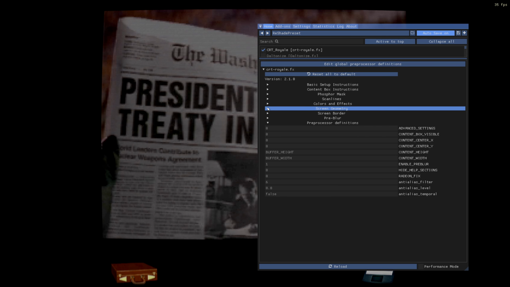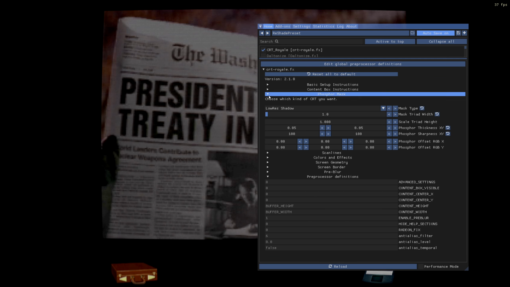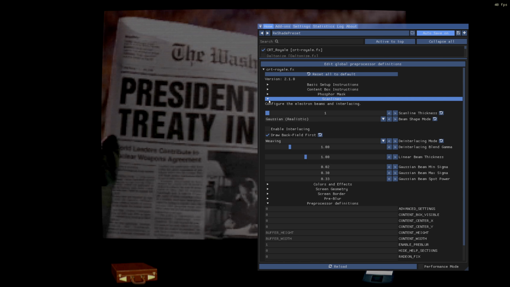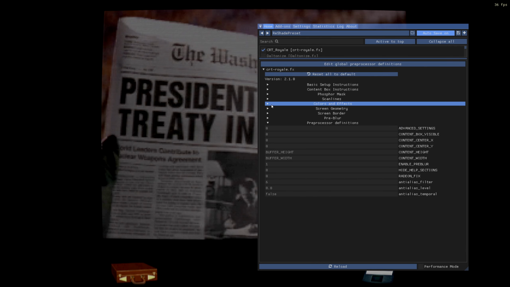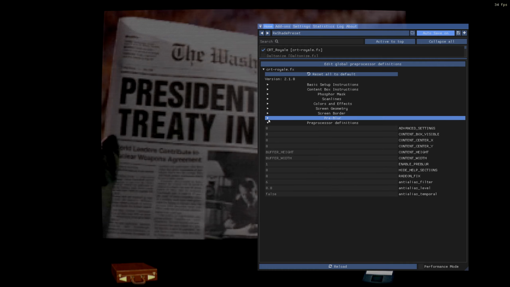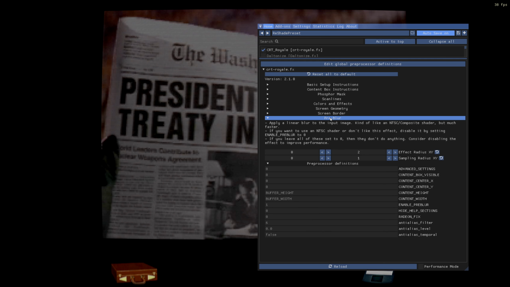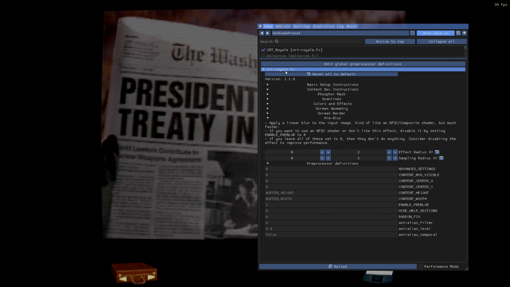Basically, the TLDR is, although I've got some of these other things going on just to make things look good, I've tweaked pretty much most of these settings. I've added scan lines, I've added some curve to the screen, and I've made sure the colors and the contrast match what the original was. The real magic that's going on is in this pre-blur. Apply a linear blur to the input image, kind of like an NTSC composite shader, but much faster. So this is really all you need as a subset of the CrtRoyale.